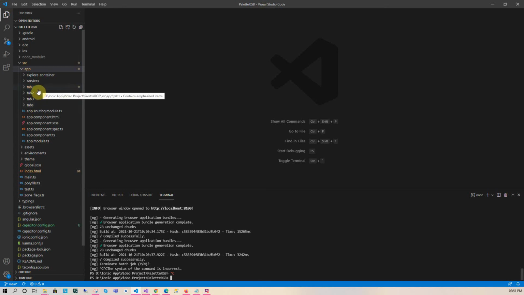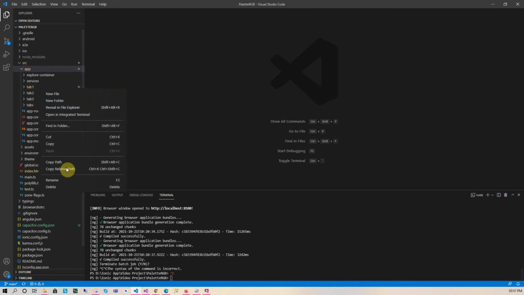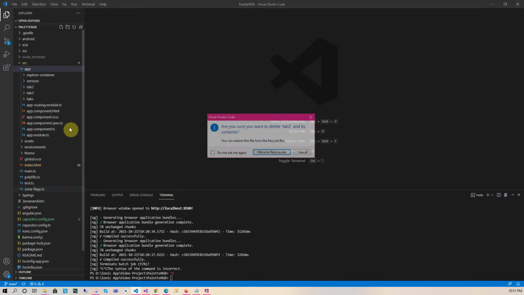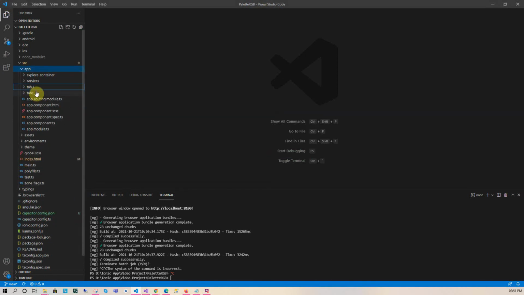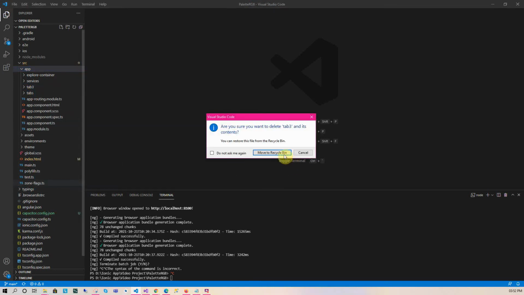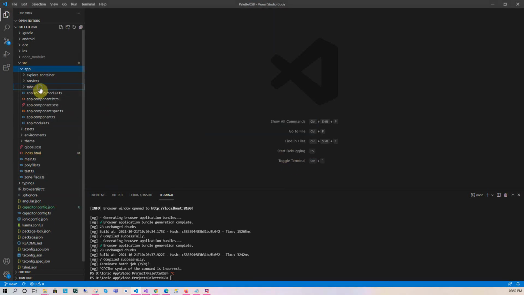So just remove all the tabs that we got by default. Right click on the folder, remove it, and it just gets deleted. Just remove all of them, whatever folders you got, so that we can create everything from scratch.